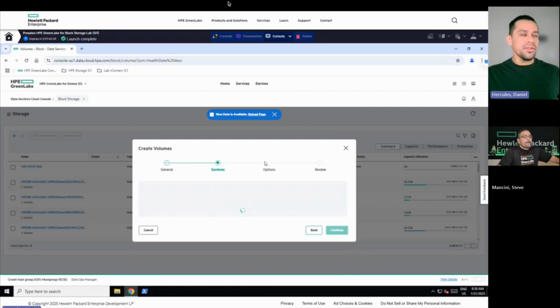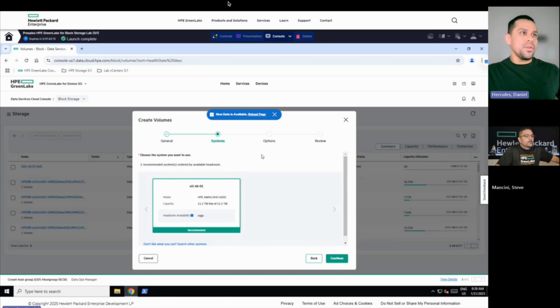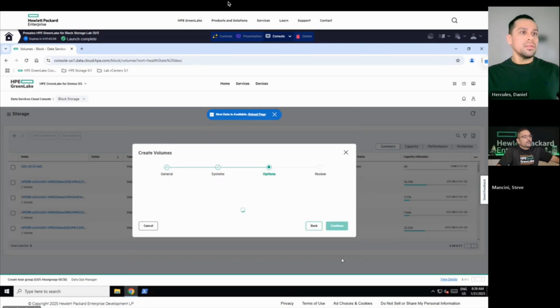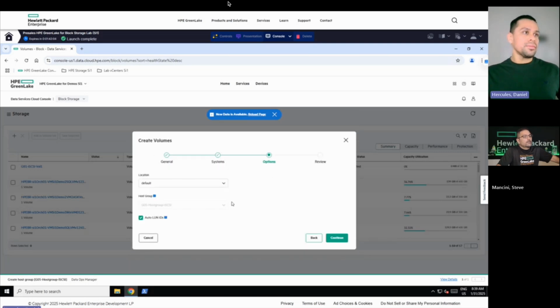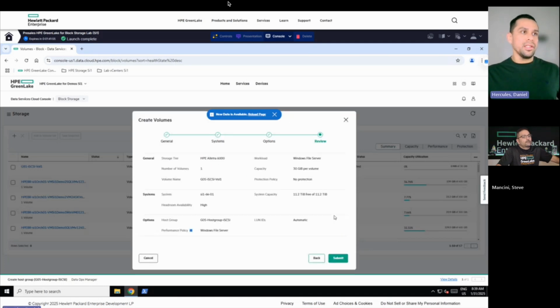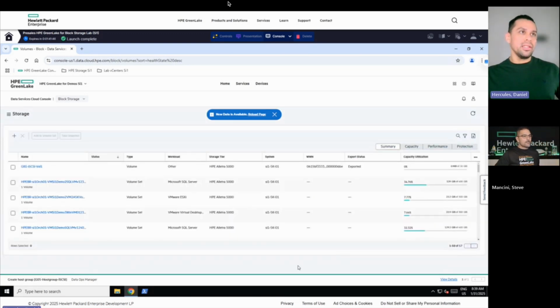All right, it'll give us a list of systems here in a second. Using intent-based provisioning, it recommends the Alletra 6000 that we have here. We'll go with that for now. Location we can leave at default. Auto LUN IDs we can leave at default. Hit continue. And in the options section, you can go back and change anything if you see an error. If not, and everything looks good, go ahead and hit submit.